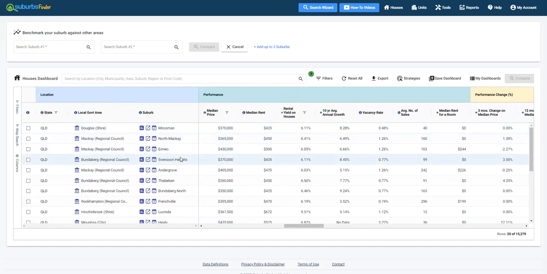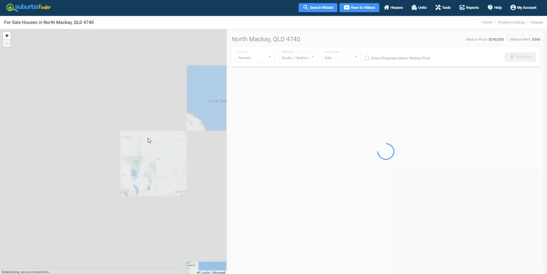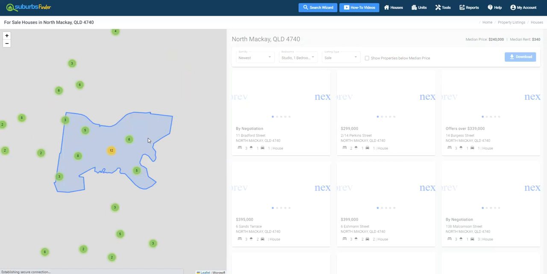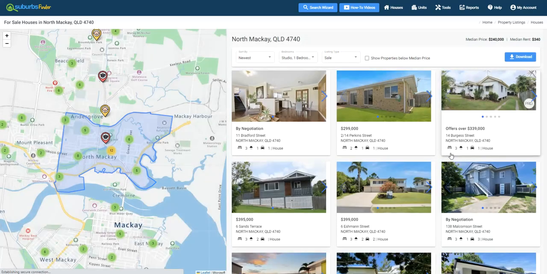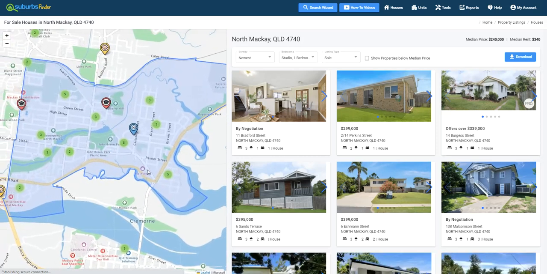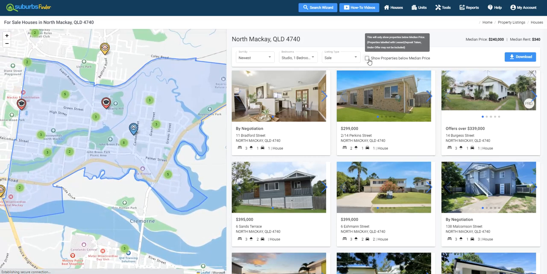There's the filter. In here, let's say we look at North Mackay. That's a 6.41 rental yield, which is pretty good. So let's see the list of properties that are currently for sale. I'll click the middle button here, view sale listings. It will show me the list of properties currently for sale in that suburb, and you can see them on the map as well. And I'll tick this box to only show me the properties that are below the median price.